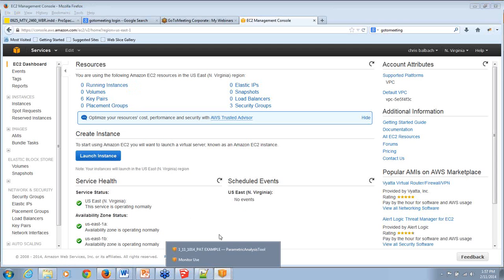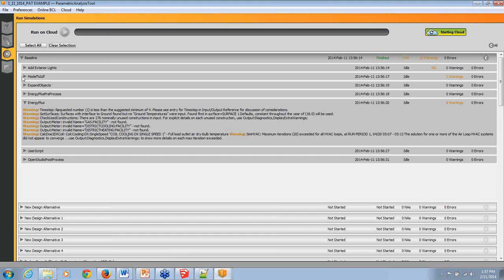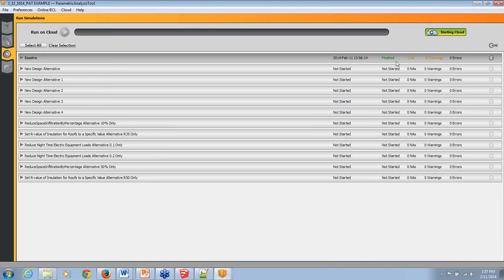Now, we actually haven't launched those runs yet. If you go back to PAT, you see here, all I've done is run my baseline. When the cloud is up and running and ready to go, this will turn green and we can launch it. Not yet. It's still creating the images. It's still ramping up, essentially.